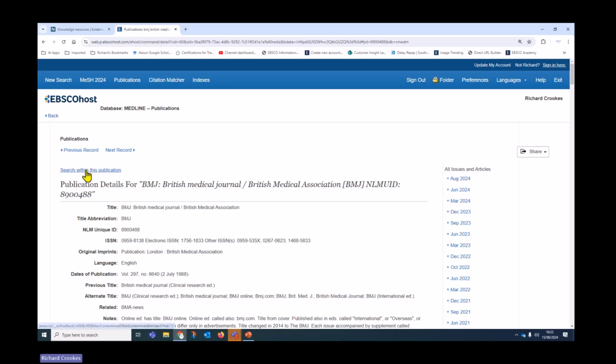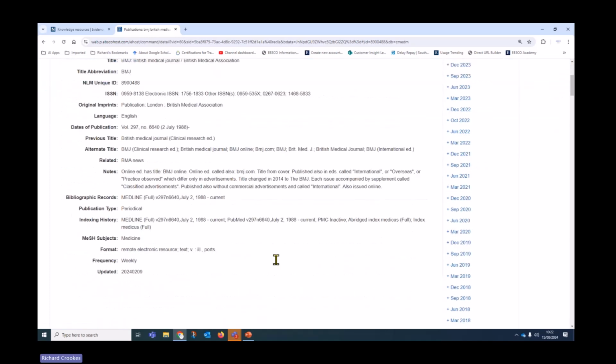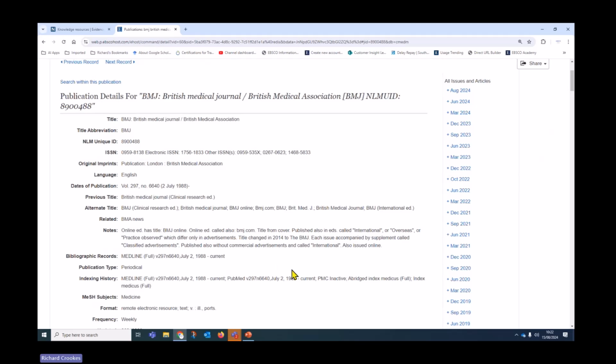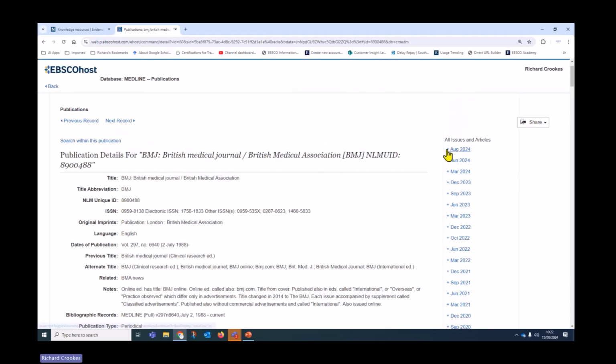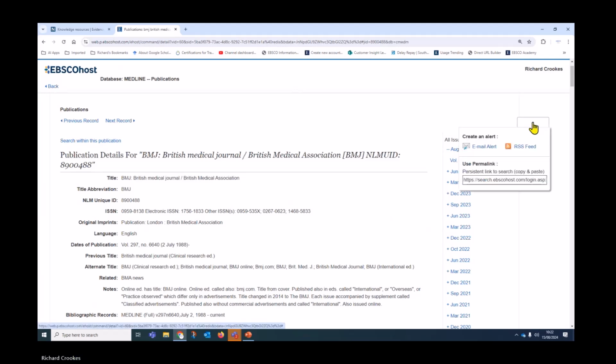It does allow you to search within the publication. You see the publication details there. And then you could browse the various issues as well for latest content. But if you want to be alerted to that, to save the user time in coming to this page, then click share here. And you can select email alert here.